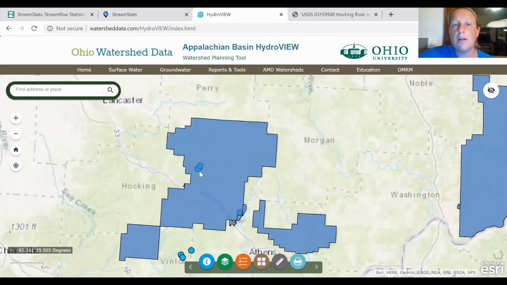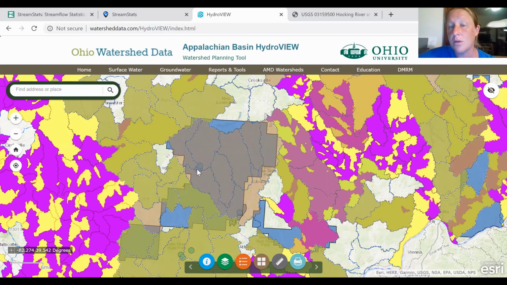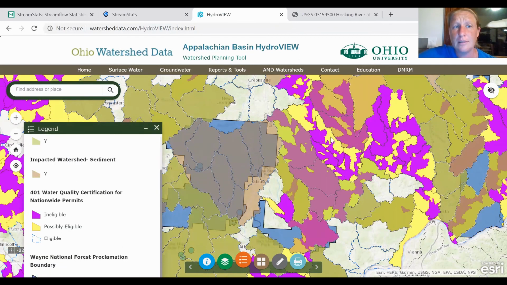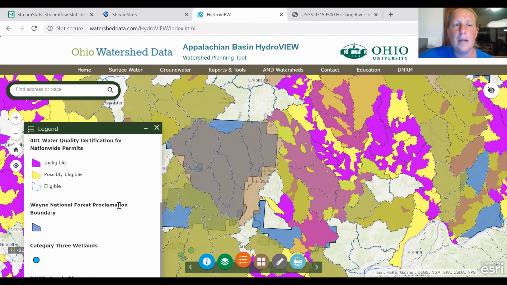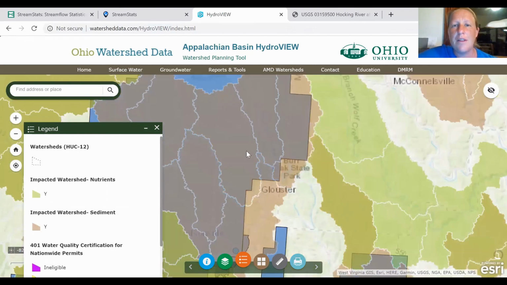And so maybe we want to look at a place where there's impairment and there's high quality wetlands. And so now maybe we can implement something that's going to protect those high quality wetlands by reducing sedimentation or something like that. So it helps with project planning. These purple areas and yellow areas are a national water quality certification, and there are a lot of other data in here as well.